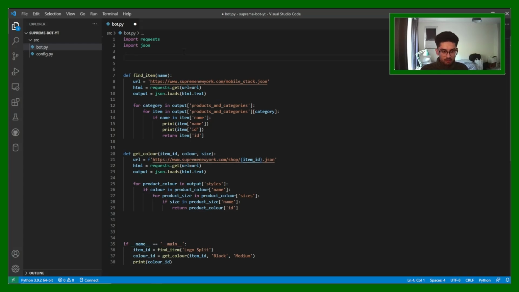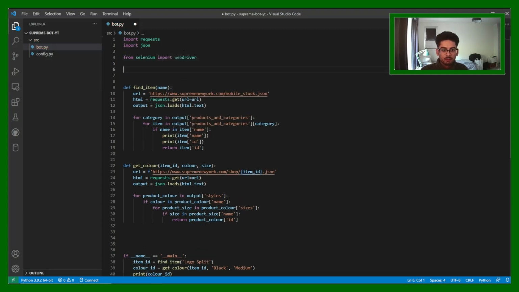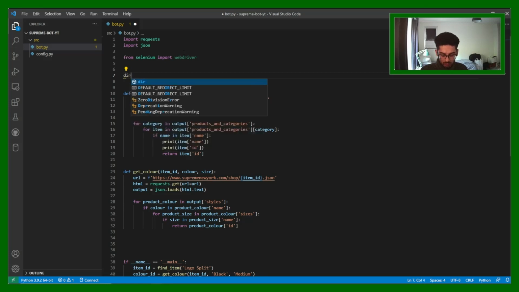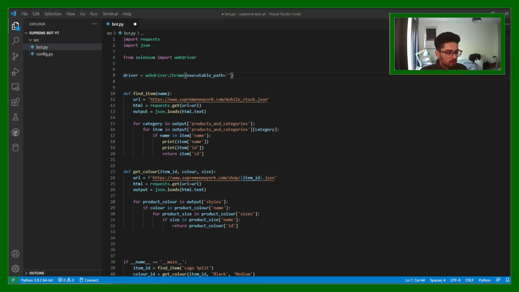So from Selenium, import WebDriver, that's number 1, and then we just say driver is equal to WebDriver.Chrome with the executable path, and this is the path to your Chrome driver that you would have downloaded, and I need to get mine from here. I'll paste that in there.